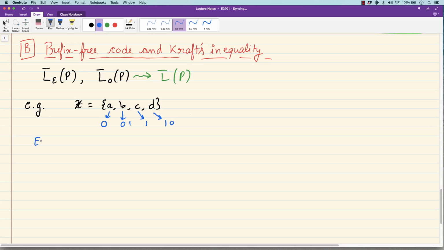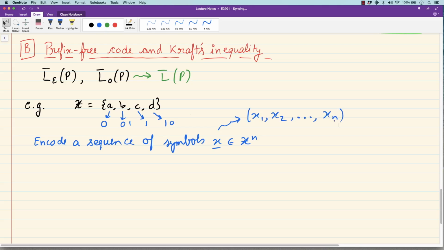So if we encode a sequence of symbols of X, let's say a sequence of length n, this sequence here is x1, x2, up to xn. Suppose you encode this sequence using this code, then this code can have a problem. Let's take an example. What do I mean by encoding a sequence of symbols? Let me first clarify that.